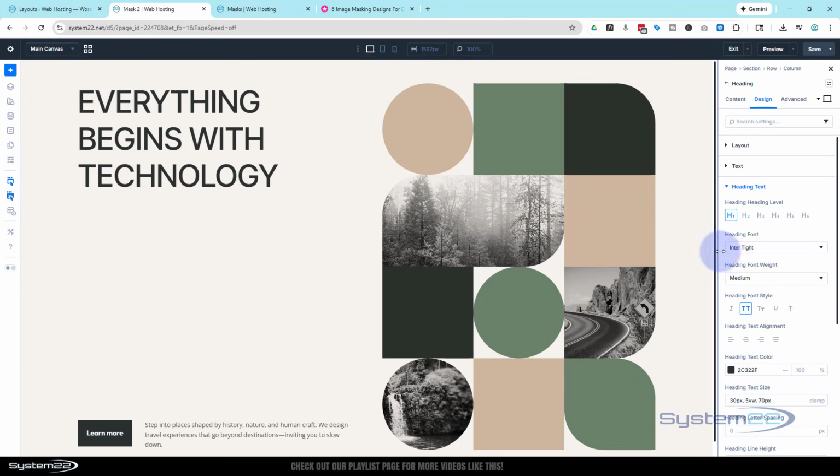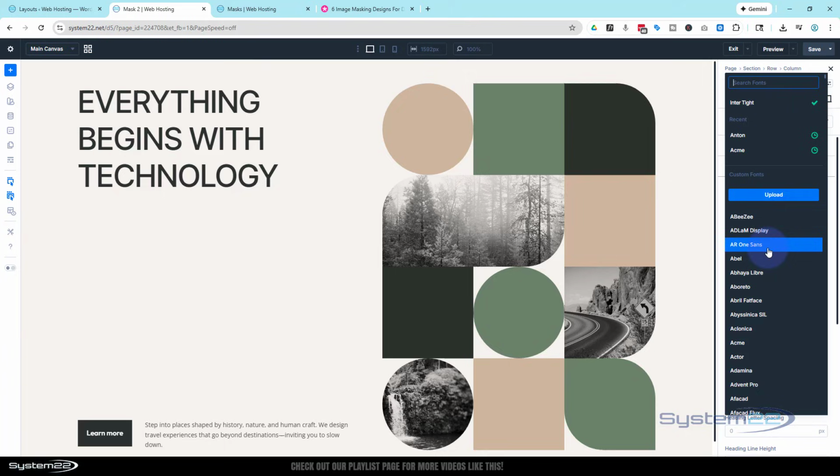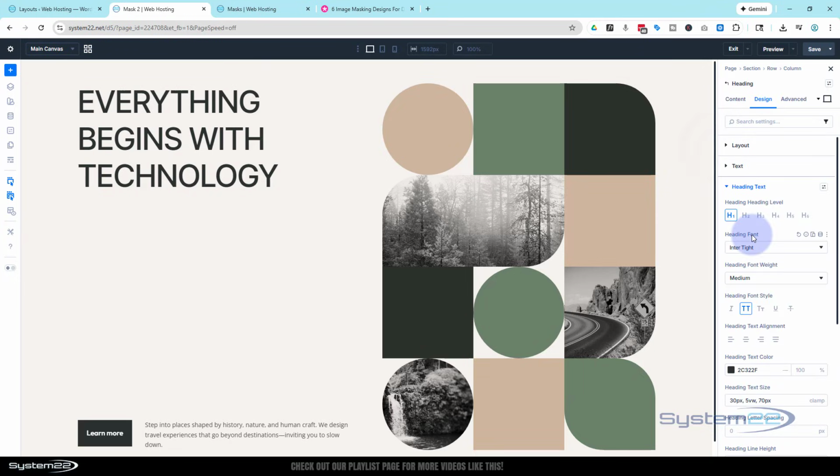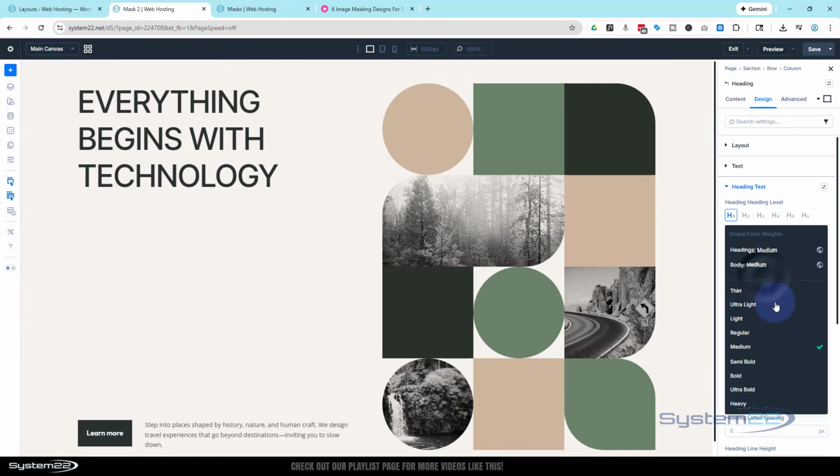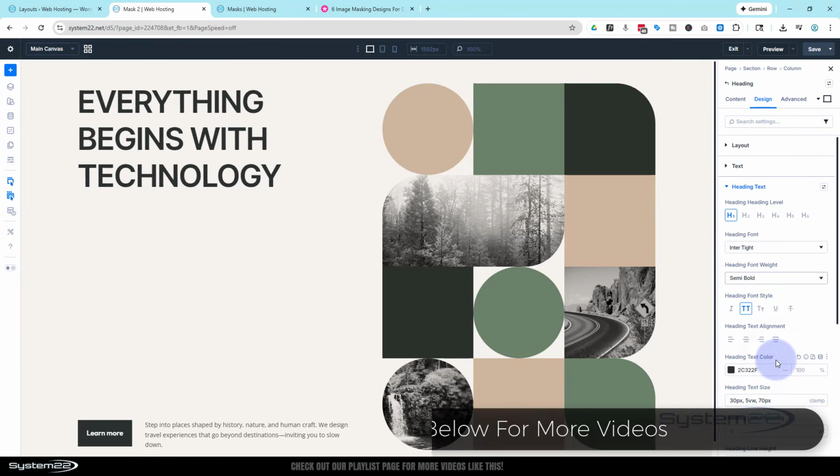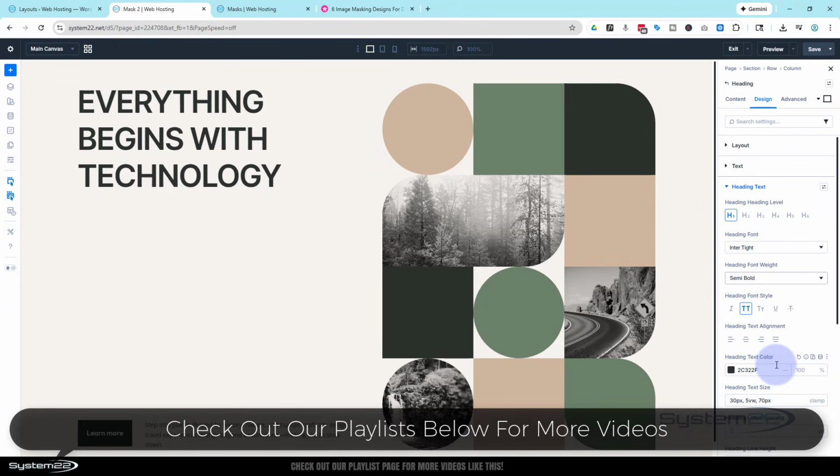They're using a text font called Inter Tight, which is fine. If you want to change that, you can do so here by clicking on it. You can roll over any of these. It'll give you an example. You can change it to what you want there. I'm happy to leave it on that font. I think I'll make it perhaps semi-bold or even bold. That's going to work for me.